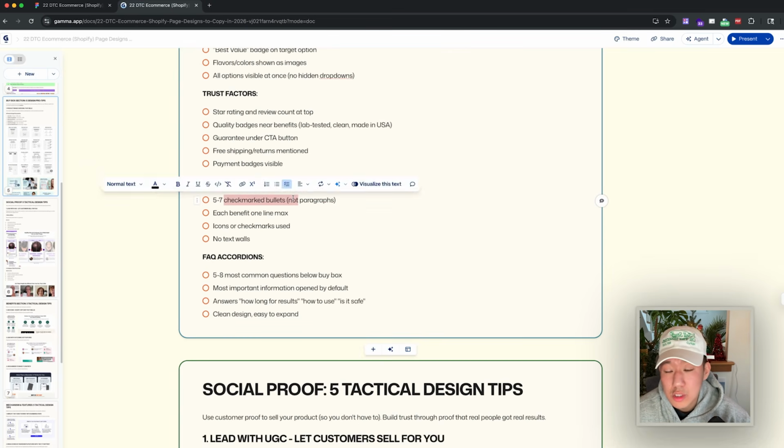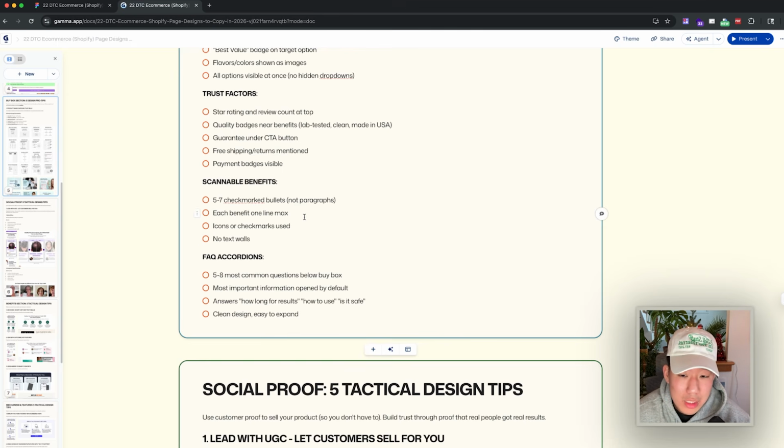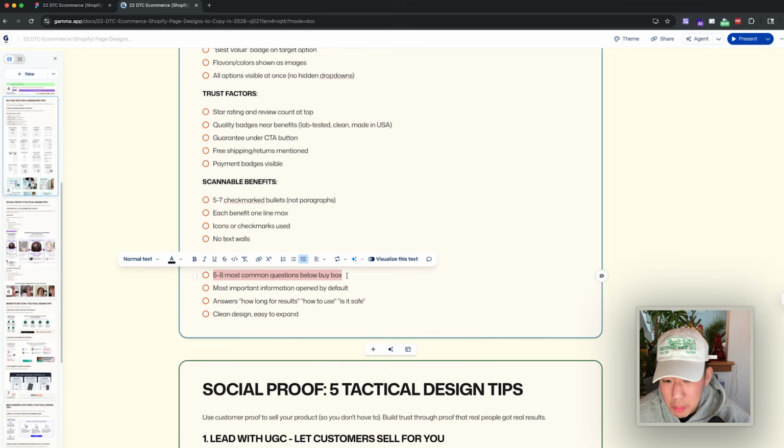Scannable benefits, right? Using bullet points. Try to keep it one line max. Again, not absolute. You can use two, but the whole point is just to limit and make it more scannable. Use check marks or icons, no text walls. And then the FAQ, the frequently asked question accordions, just the 5 to 8 most common questions below the buy box, right? And also this is something that's super important.